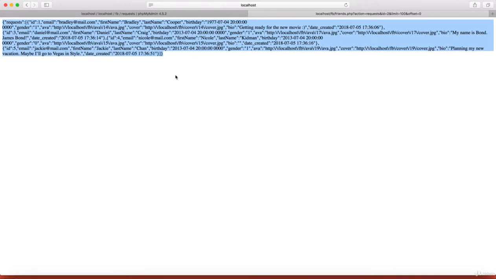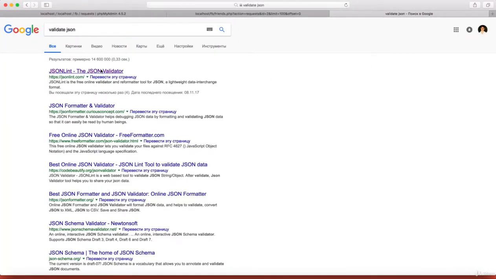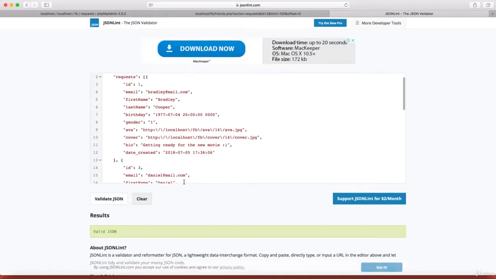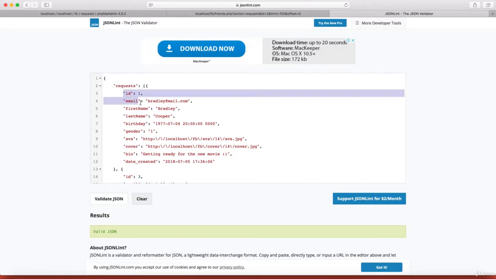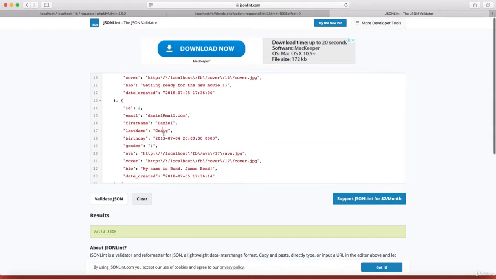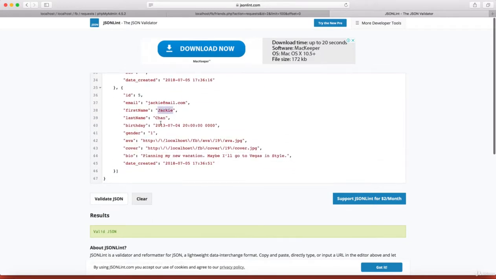So we can validate it. You can copy this and go to a JSON validator. We'll just insert it here and click validate JSON. Everything is valid. So the first ID is Bradley Cooper, with his email Bradley@mail.com, first name Bradley, last name Cooper, etc. Then we have Daniel Craig, then Nicole Kidman, and then we must have Jackie Chan. Here we go, so we have everyone here.